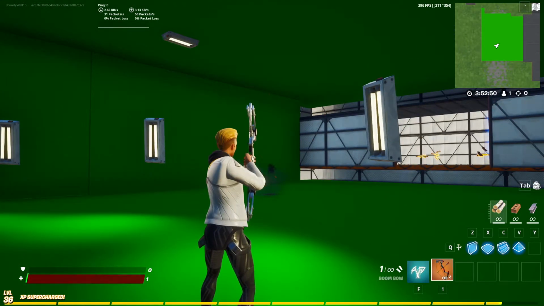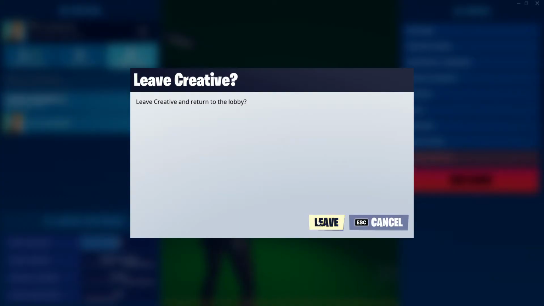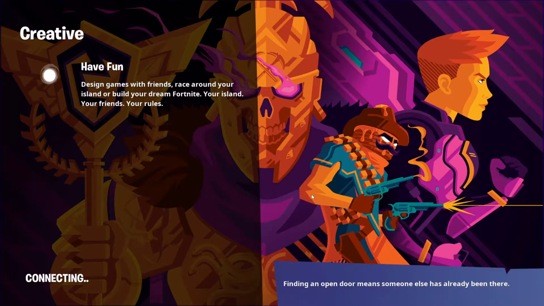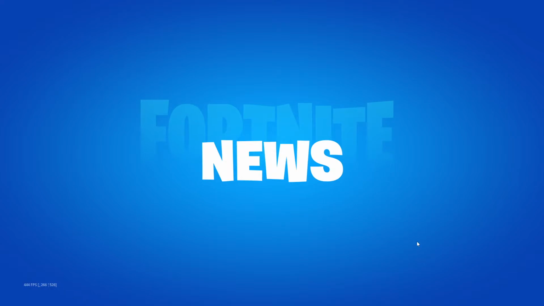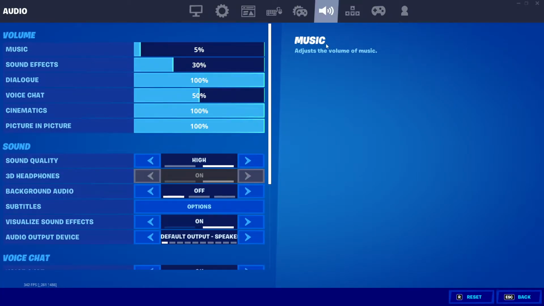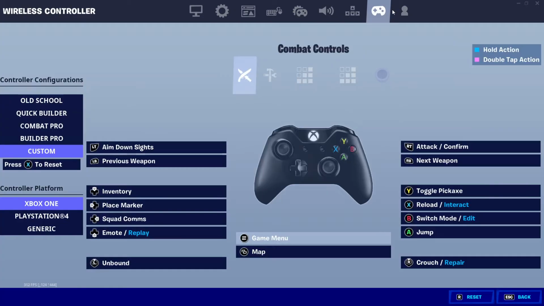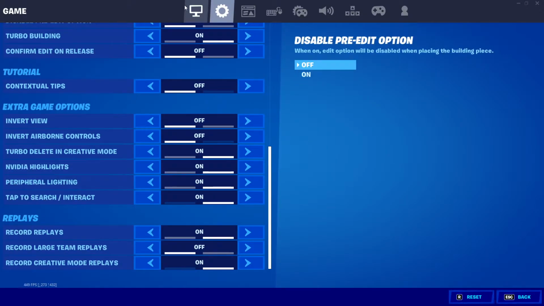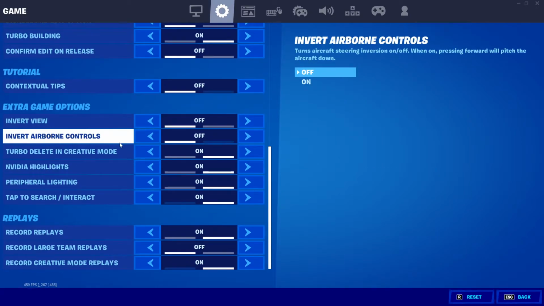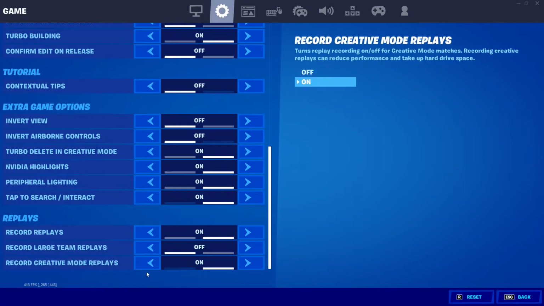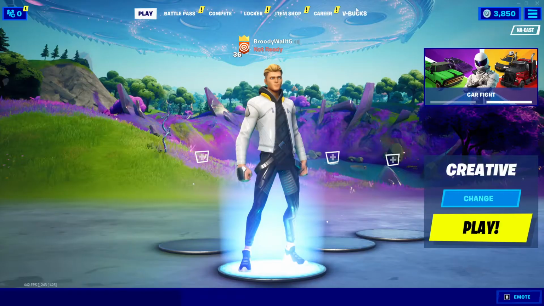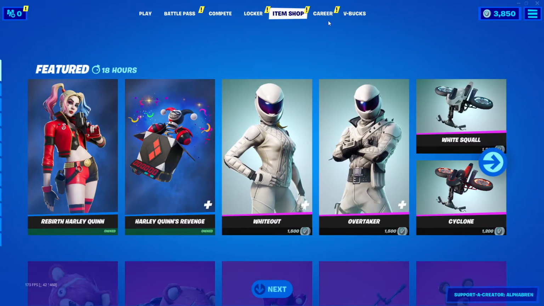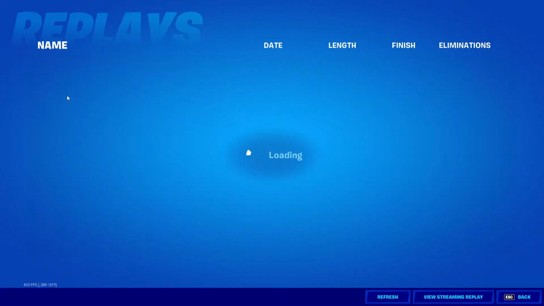So then once you do that, that's all you do, you leave creative. Now we're going to go over to our replays. Now, one quick note. If you do not see this in your replays, I will show you what to do. You're going to need to go into here, into the settings tab, the game tab. And you're going to go all the way down to the bottom, go to replays, and go to record creative mode replays. You're going to turn that on and then redo what I just did. But you should have it on already. I believe it's on by default.